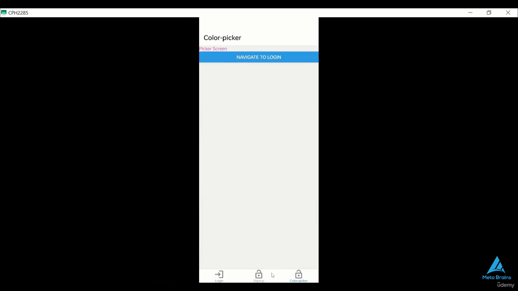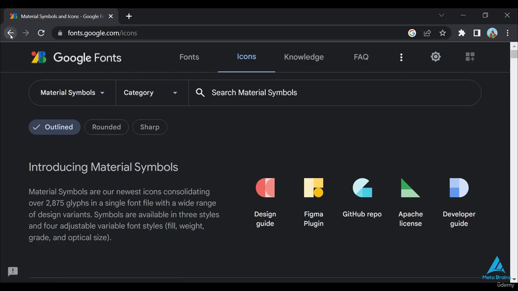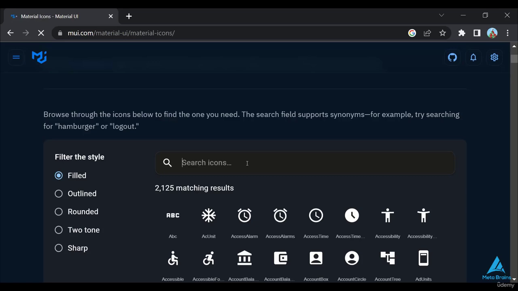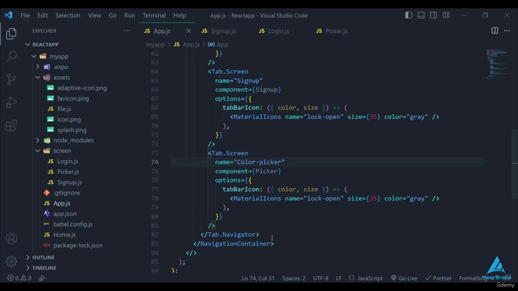We now want to use a different color picker icon. To do this, start by opening your browser, open the MUI website and search for material icons. Now type color picker into the website's search field, and you can see that this page has a color picker icon. Paste this icon into the material icons tag after copying it.